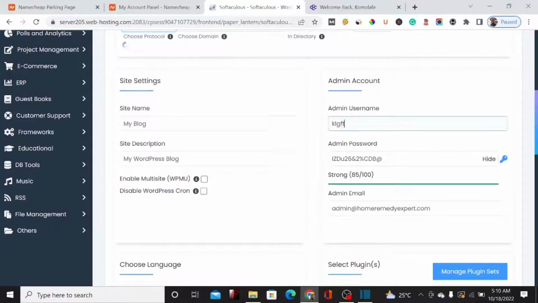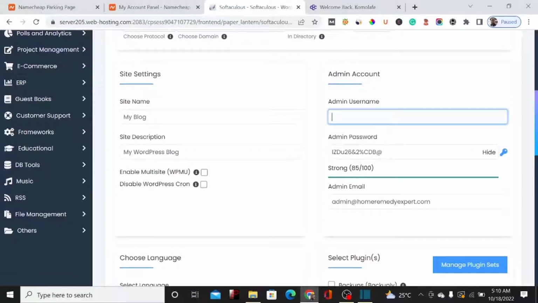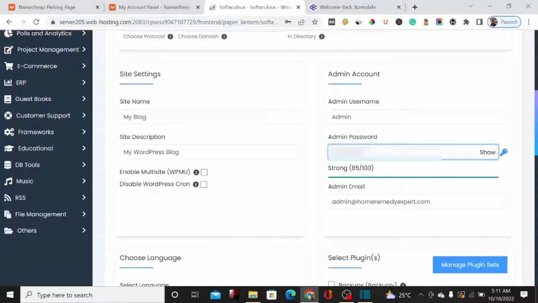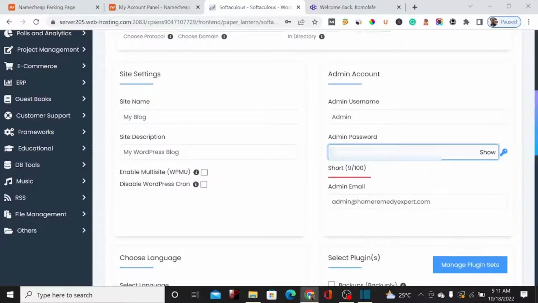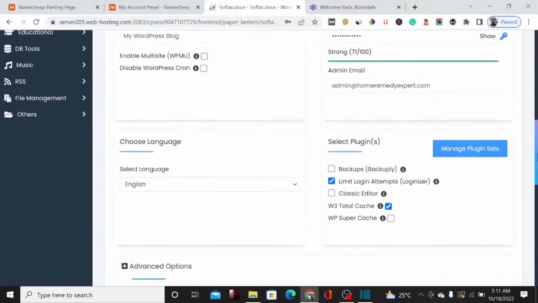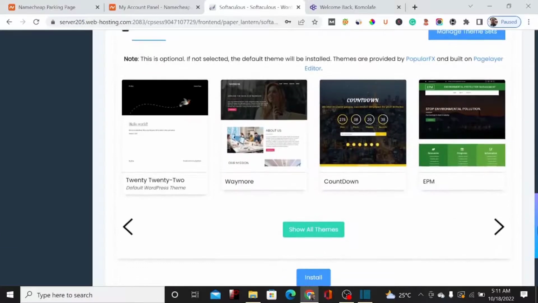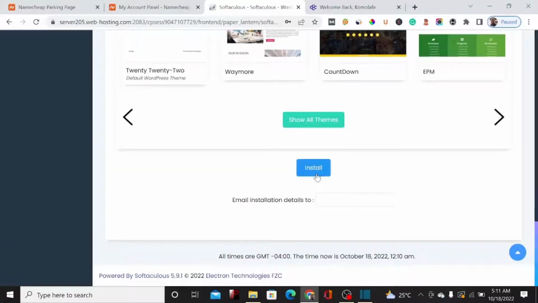So over here, you are supposed to choose the admin password. You can choose any password you actually want. Over here also, we are going to choose a password. So let me try to choose a password. I've chosen a password, so the next thing I have to do is install this particular installation. So I'm going to click on install now.